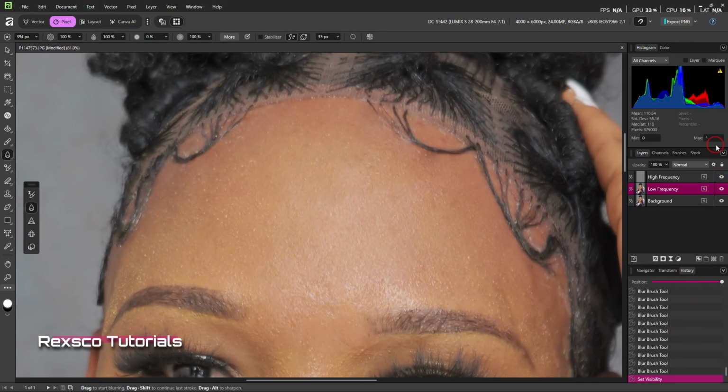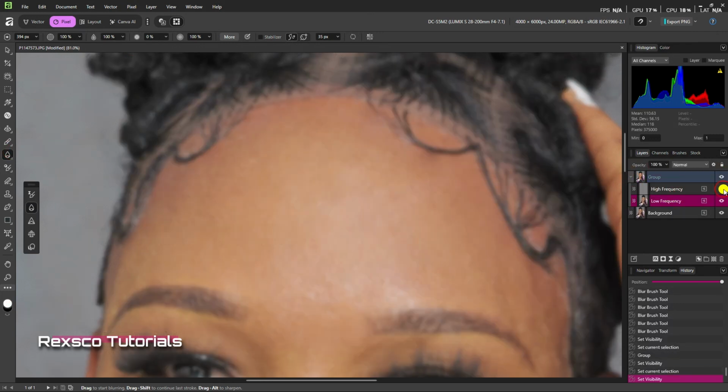So that adjusts it. Let me group this again. Before and after, there's no changes here, but that's what it does, it blurs the image. So let's continue, let's forge ahead.